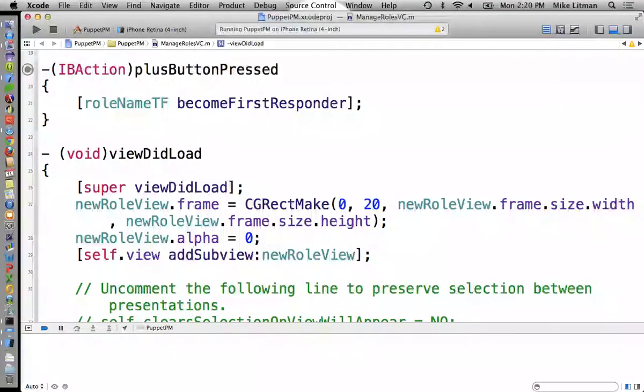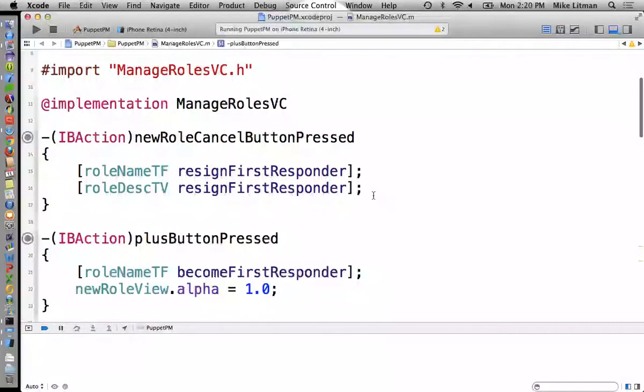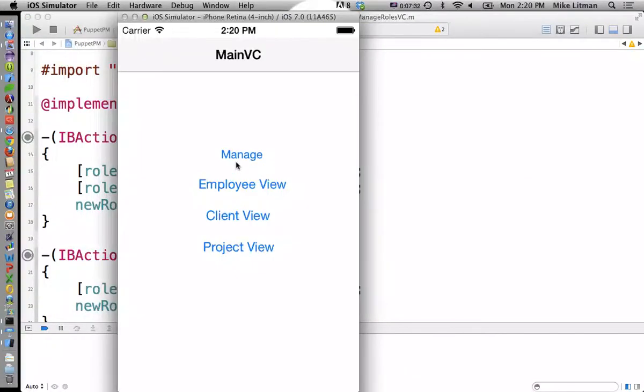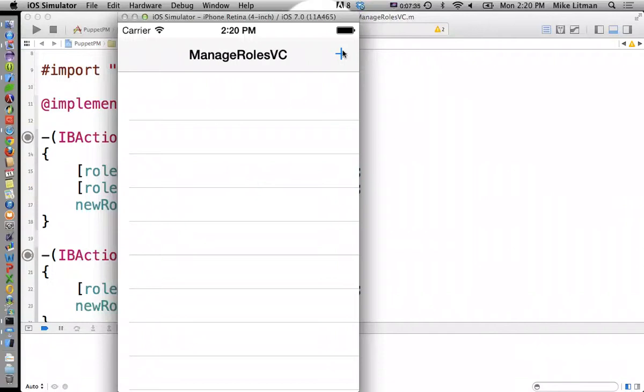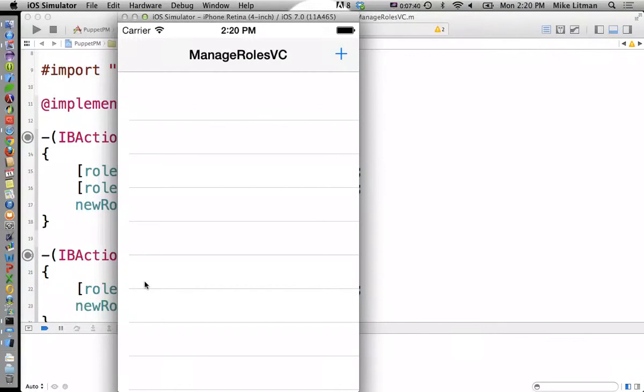So we'll start off at 0. And then when we hit the add button, we'll set it to 1. Then when we hit the cancel button, set it back to 0. So this way we're not adjusting the frames all over the place. We're just hiding it or not hiding it. But there is a hidden attribute that we can mess with. But I like the alpha, and you'll see why here in a second. Not there. Now it's there. Now it's not there. Okay?